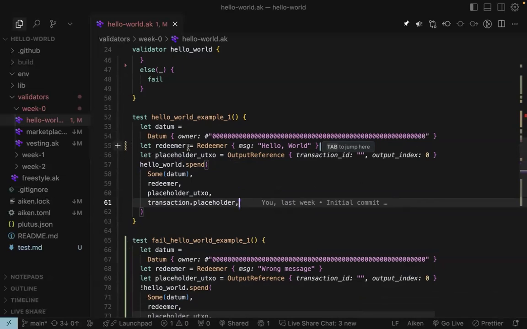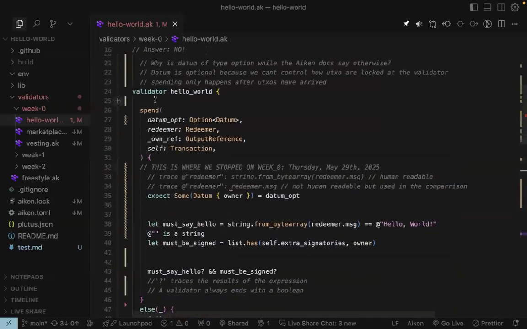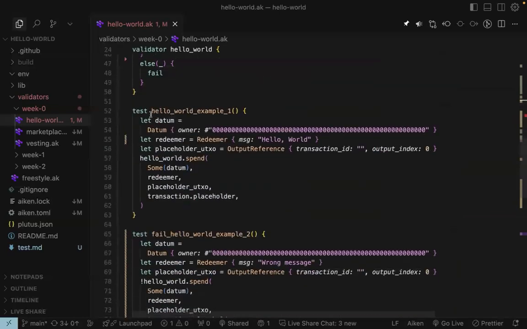And then we are saying the redeemer has a message called the hello world. And we are also saying there's a placeholder UTXO, which is the output reference. And why are we giving this output reference? Because in the spend, you have to give all of these. For the test to even start, you have to make sure that all of these values are given to it. And that is what we are doing.